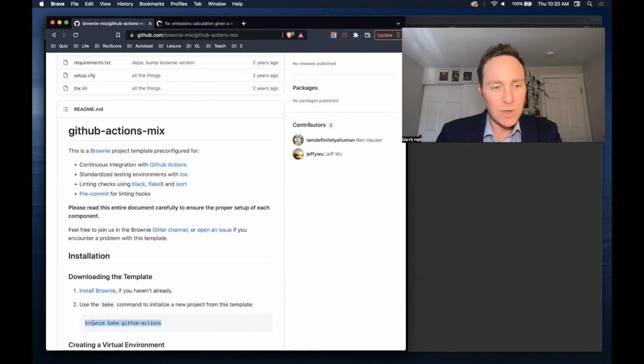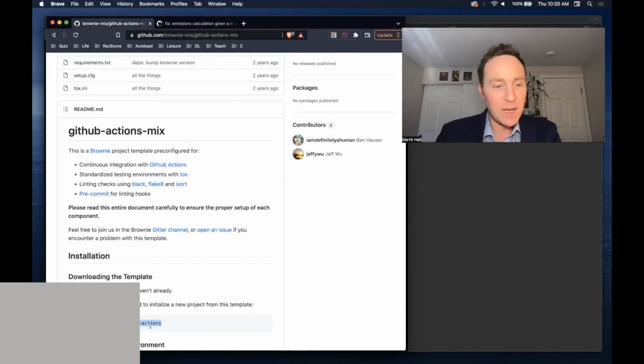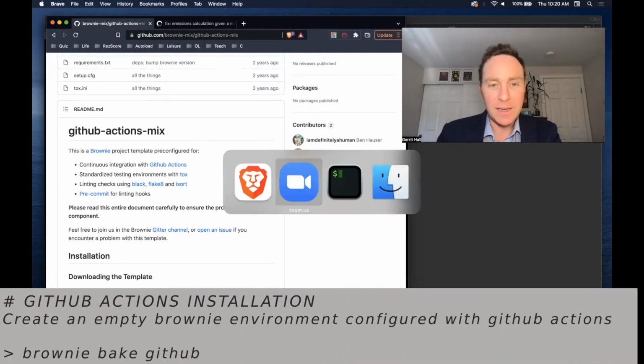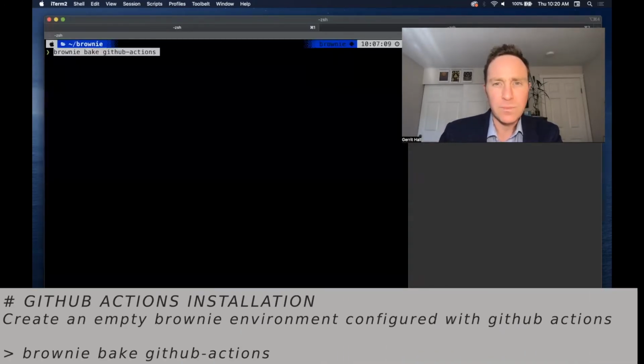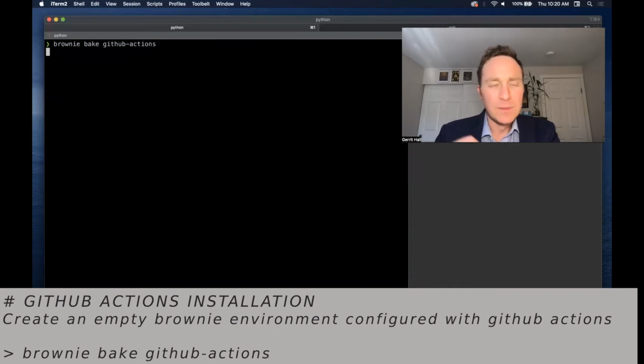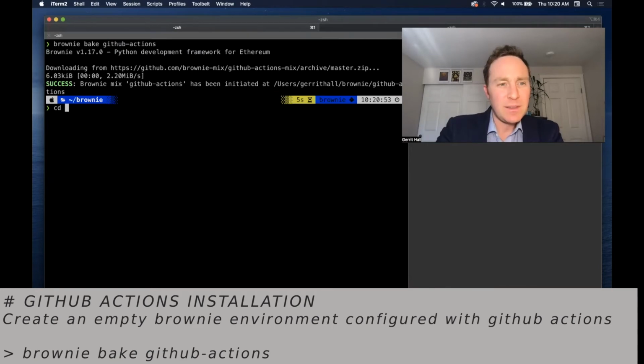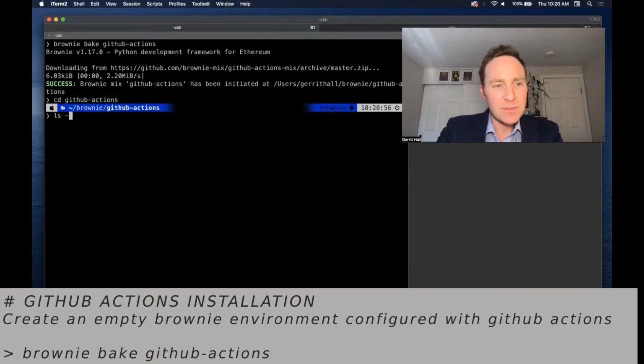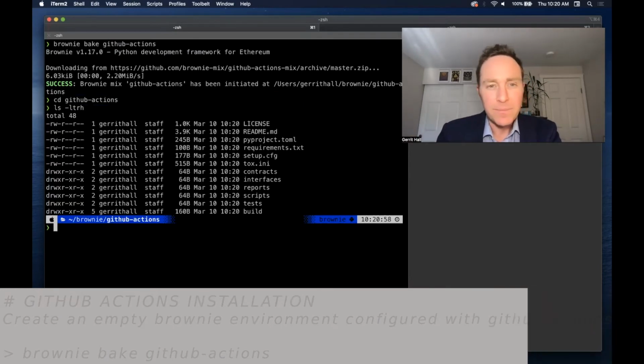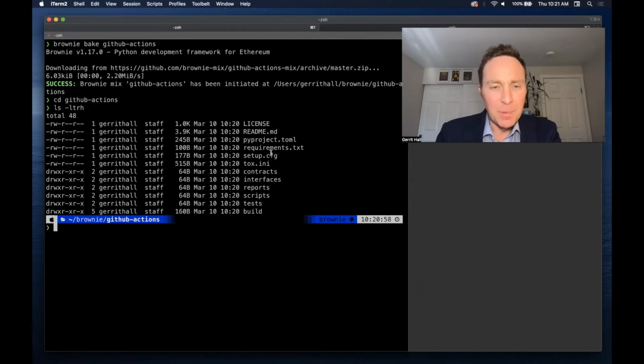As mentioned, Brownie makes it very easy to get going. If you'd like to start your repository using GitHub Actions, simply brownie bake github-actions. It's going to download the repository, and it's going to create the GitHub Actions repository. You can rename this as you like. Within it, there's a number of important scripts, and one important one is actually hidden.